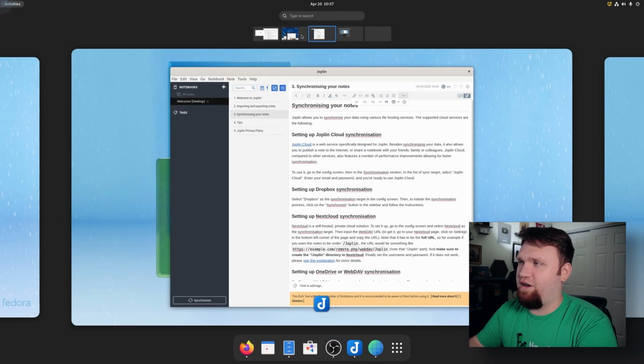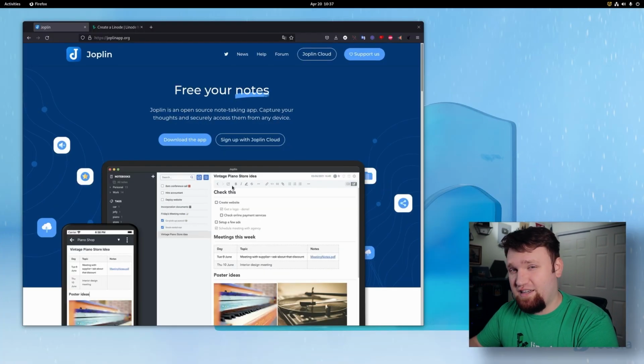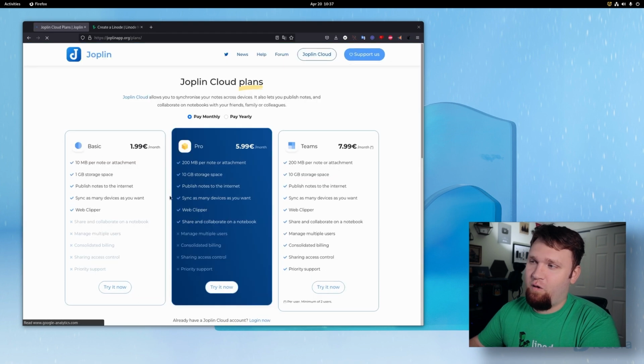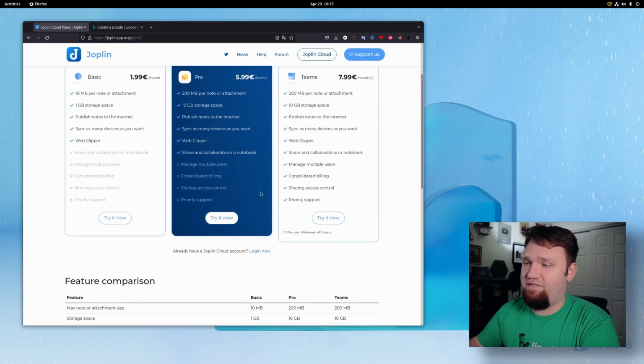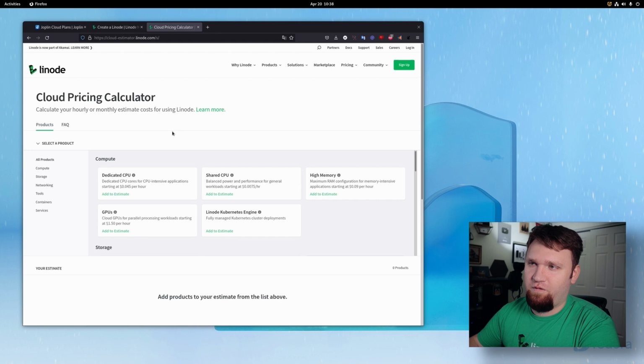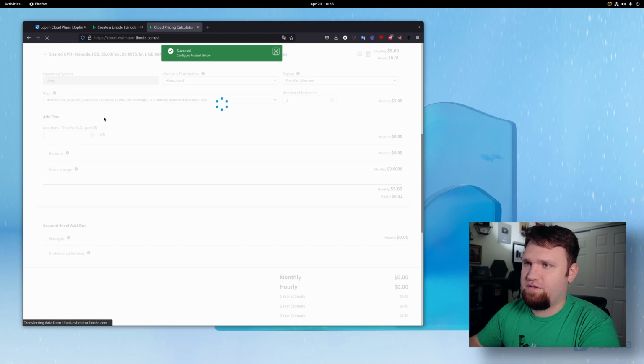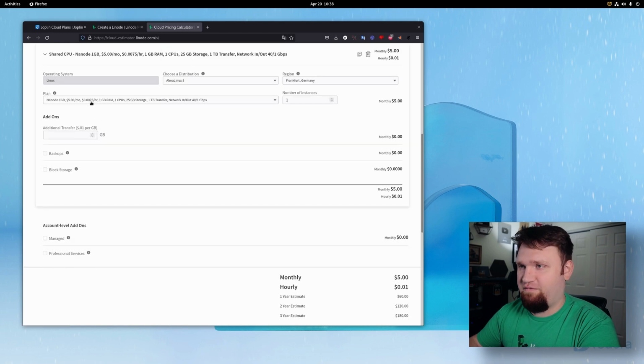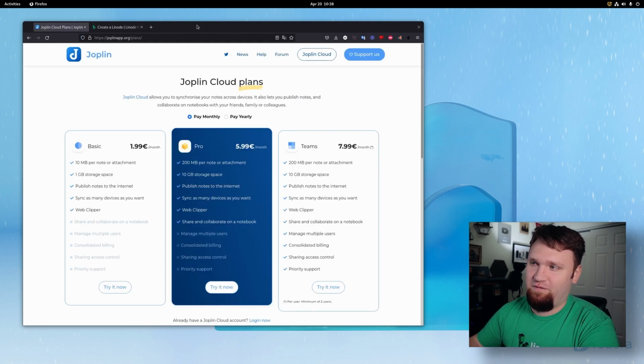Now, if we go over here, this is the main Joplin website, and Joplin does actually have a cloud option. If we go over to Joplin Cloud, you can see some of the plans they have, but doing it on Linode, you're going to get a lot more storage, and it's going to be a little bit cheaper. You can see here their Pro plan limits you to 200 megabytes per note attachment. At just about $7 US, you get 10 gigabytes of storage. On Linode over here, using their cloud price calculator, and if we go over to the shared CPUs, the smallest Nanode 1 gig plan is only $5 and we get 25 gigabytes of storage. So you're already saving a little bit of money if you do it this way.